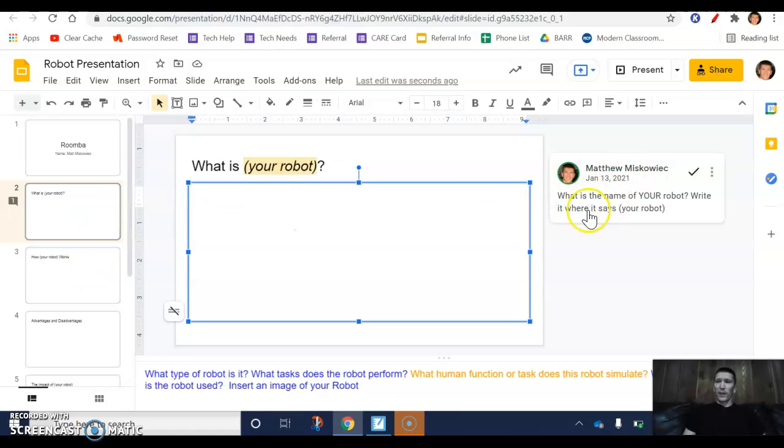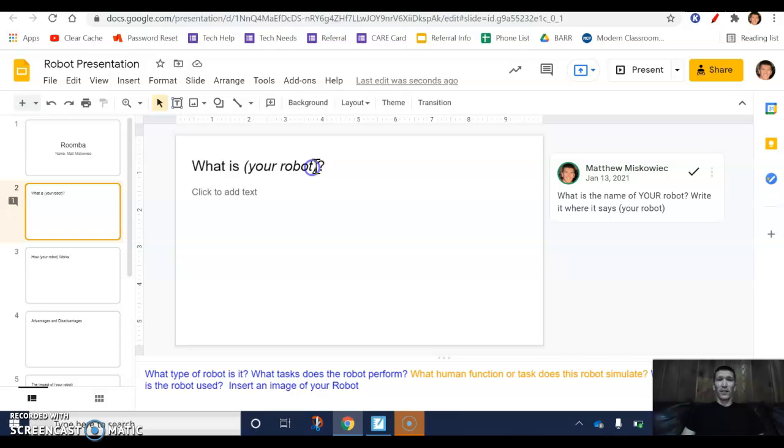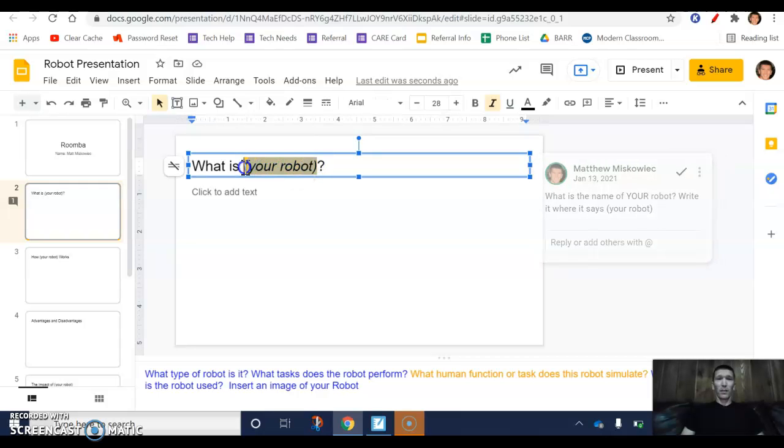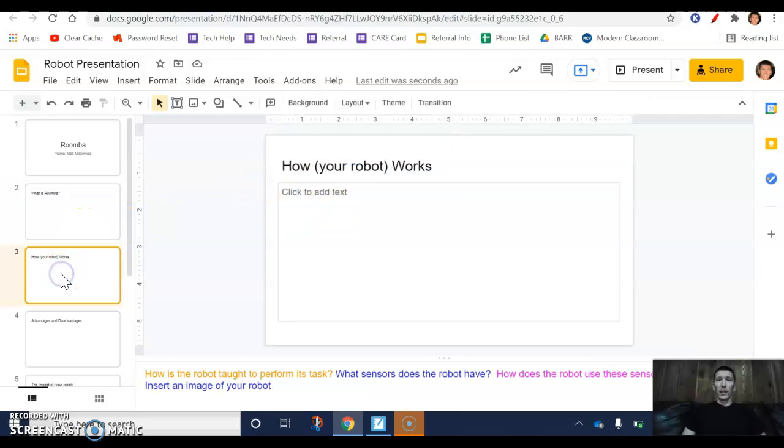Now notice I also have a comment in here where it says your robot. So instead of saying what is your robot, you want to be specific about the robot you're doing. So again, if I'm doing Roomba, well, I'm going to change this to saying what is Roomba. And then you would type in your information with bullet points here before moving on to your next slide.